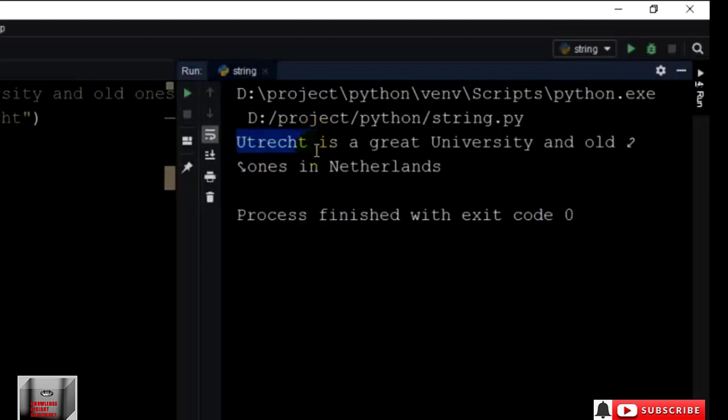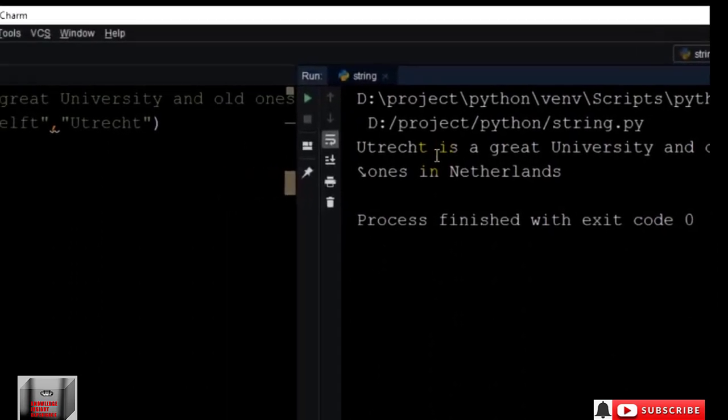In fact, the replace method returns a copy of this string where the old substring is replaced with the new substring. The original string is untouched. If the old substring is not found, it returns a copy of the original string. Please write the code and run it.